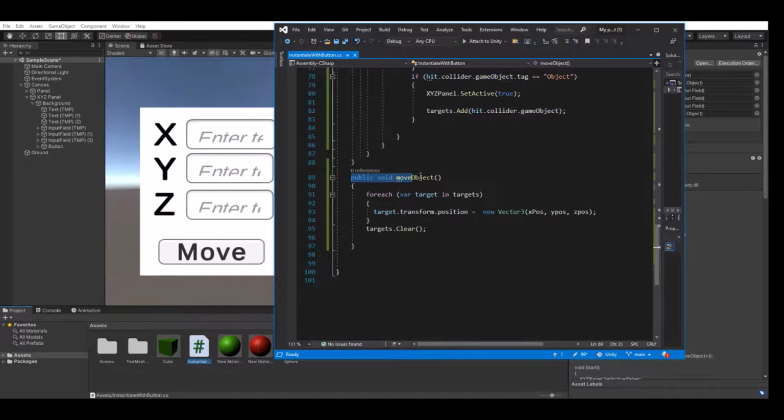Now in our move function, we will need to create everything new here, because now we need a foreach loop, because now we need to go into the list and look at how many targets we have. So for each target we have in the target list, that target's transform position, we need to give it a new position, and that new position is our X position, Y position, and Z position. So the three values we are typing in here.